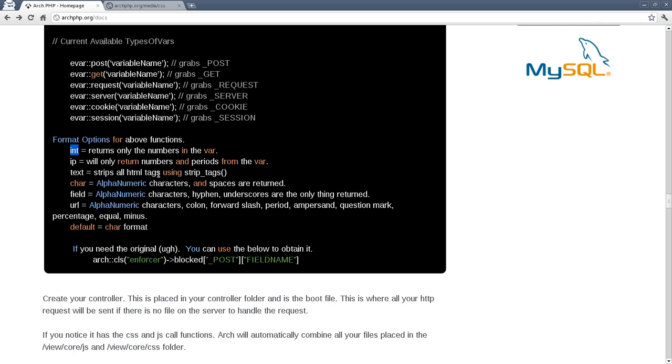If it's text, this will strip out all HTML tags using strip tags. Now this is almost like how jQuery does the text function, where if it's not meant to be HTML, it only will give you back text if you only ask for the text. The character is alphanumeric characters and spaces are returned. And the field is alphanumeric characters, hyphens, underscores, and that's the only thing returned. URL, here's all the different things: the characters, colon, slash, period, ampersand, question mark, percentage, equal sign, minus.